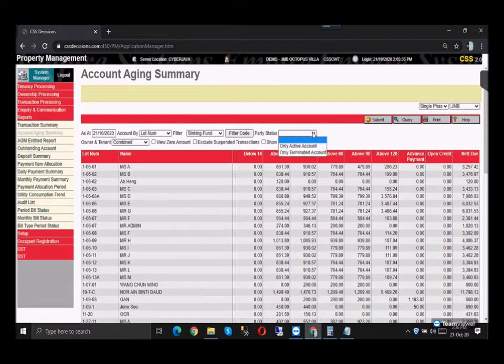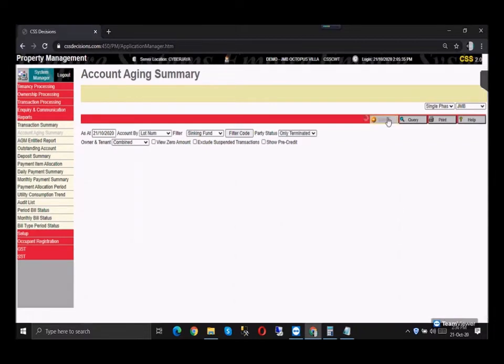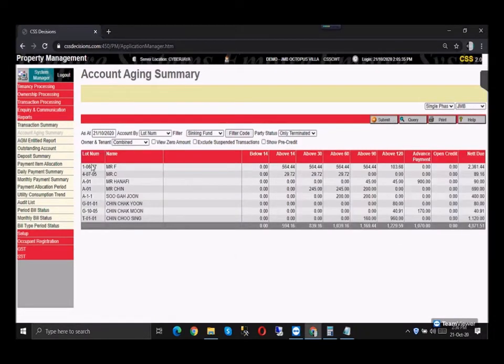The second one will be party status. Either I only view the active ownership, which means the current ownership only, or I can view the terminated house, which is the previous ownership. So if your previous owner still has an outstanding that you need to check, then you can select this option. Just click, then submit. Okay, so these are all the previous ownerships, and this is their outstanding.